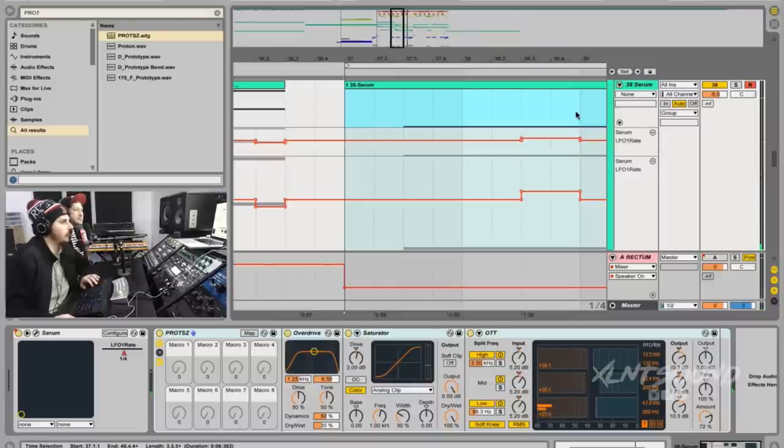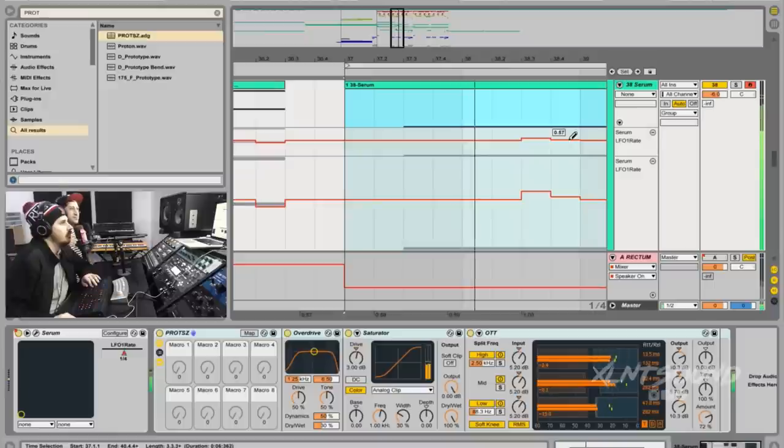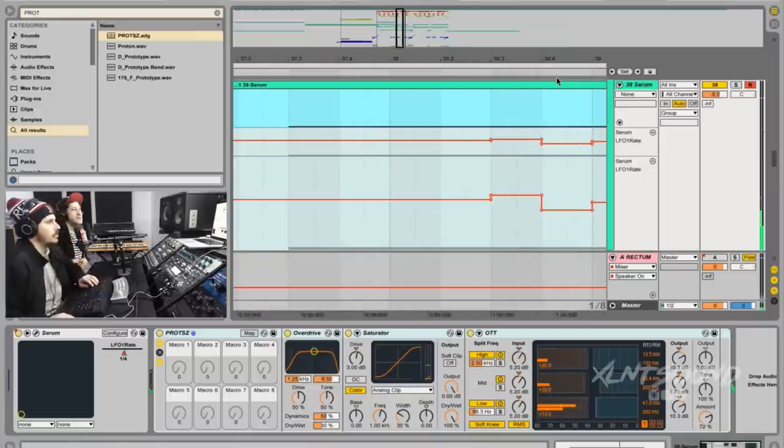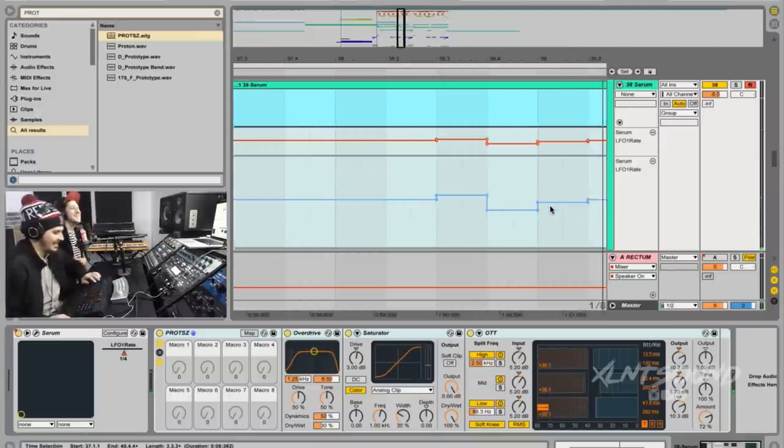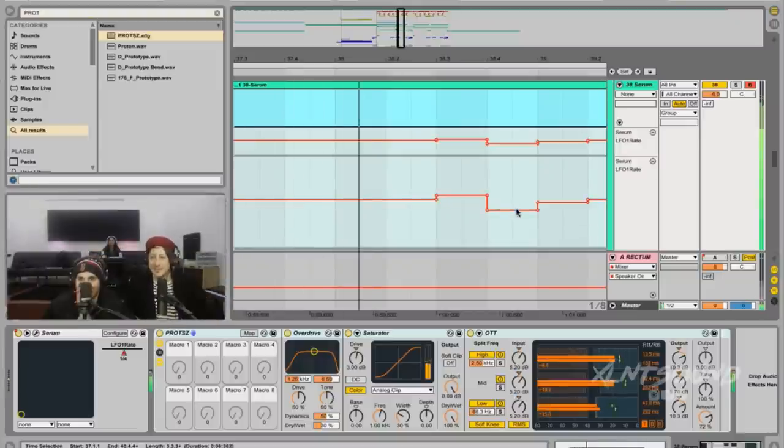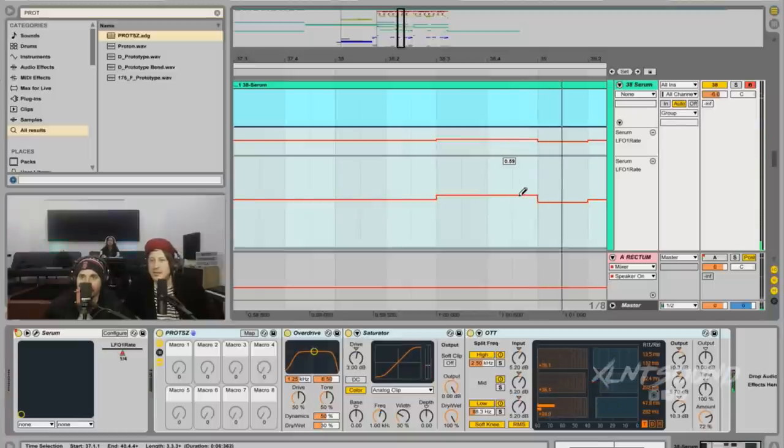What do you think, Parker? See, Parker inspires me and I inspire him and then we just keep going. I like this, but I feel like this is too fast. Make that window a little bigger for you. Just the LFO one. Well, it's right here, I guess. Oh, yeah, I was just using the wrong one.